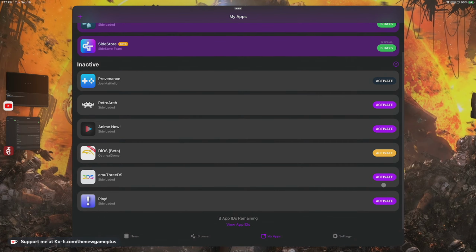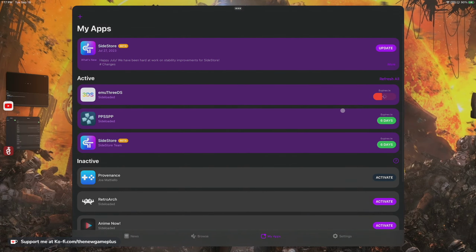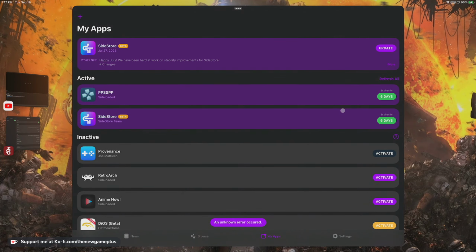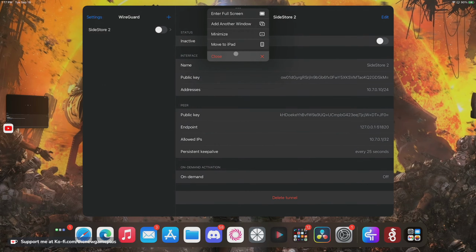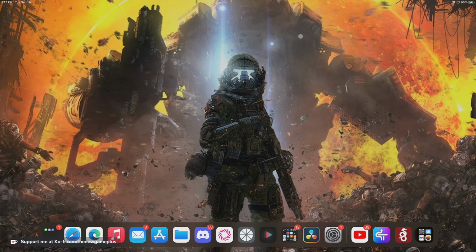Okay, now that I did that, let's see if we activate Emu3DS. Okay, it's giving me the same error. If it does this again, I need to reboot the tablet so it could refresh properly. Let me open Control Center. Let me enable airplane mode. There we go. Disable it.